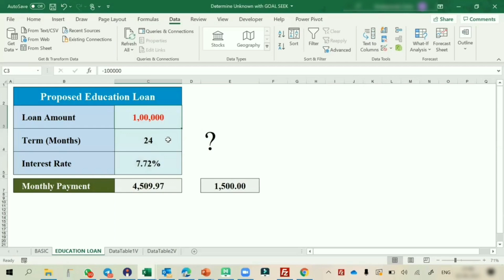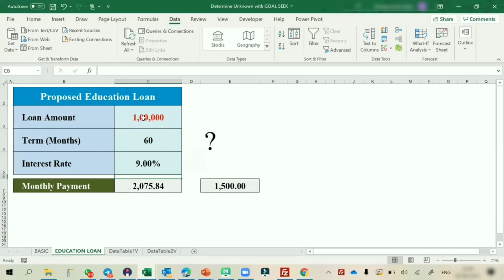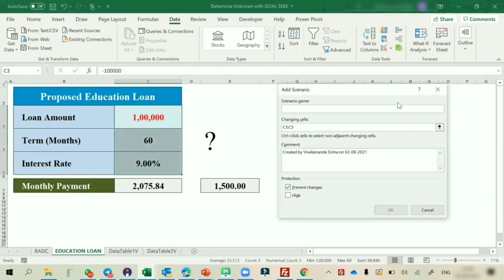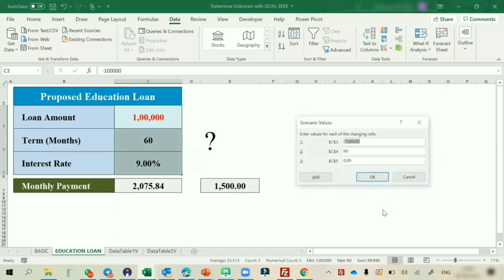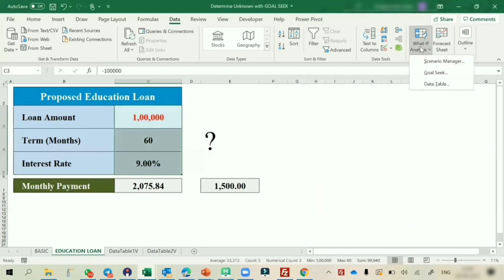Suppose I visited HDFC. They offered me 5 years, 60 months, and the interest rate is 9%. Now I'll go with this one. Scenario manager, add HDFC. Let's say mail sent. I've written a comment, mail sent. Click OK. Now these are the different scenarios that I have created.